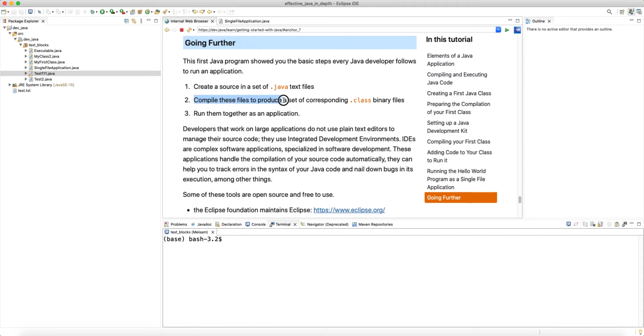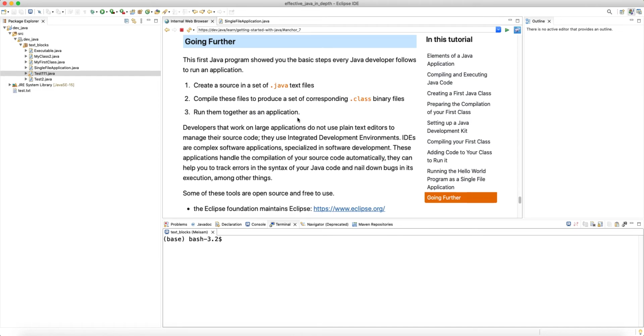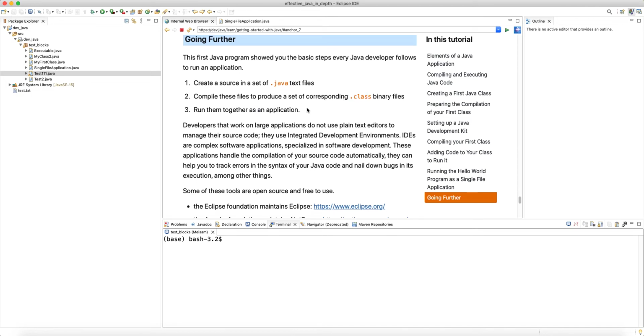Compile these files to produce a set of corresponding class binary files, and we discussed this. Even if you have multiple class definitions in a source file, each class definition must be compiled to a separate class file. That allows dynamic loading of classes, and the JVM only loads classes if it needs them. Then run them together as an application.